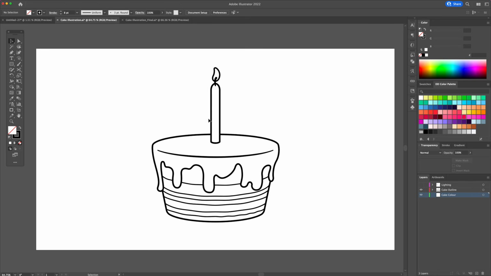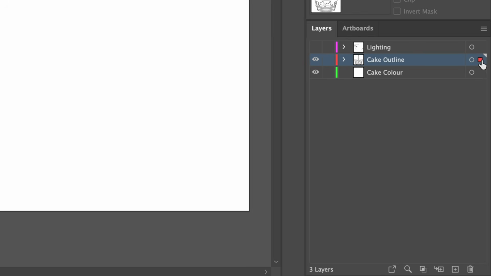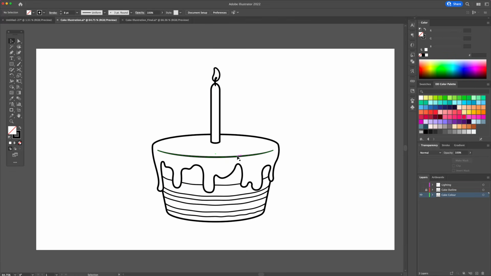Now let's select everything on the cake outline layer and go back to the Layers panel. Press Option or Alt on your keyboard and drag this red square below to the cake color layer. What we did is duplicate everything on a second layer, so let's hide the outline layer temporarily. Before we start the next process, let's delete a few unnecessary details like these two lines.